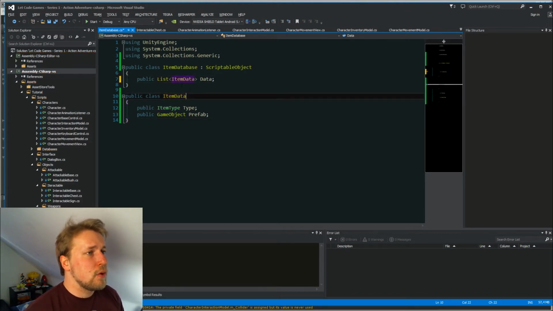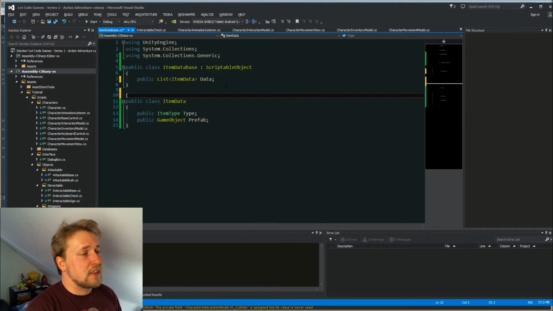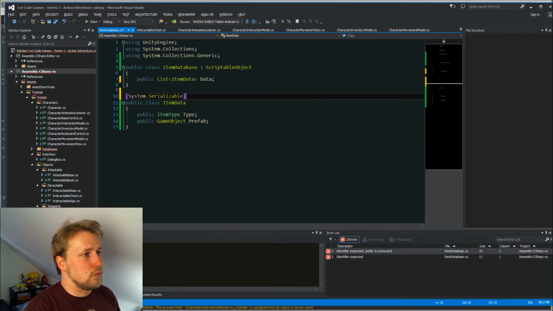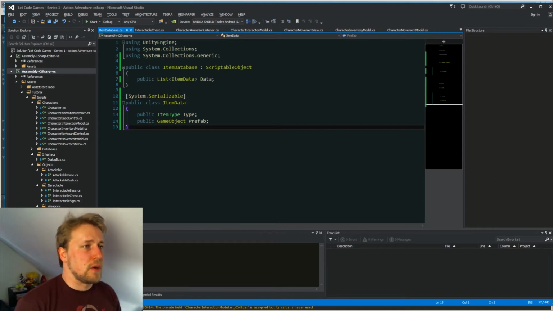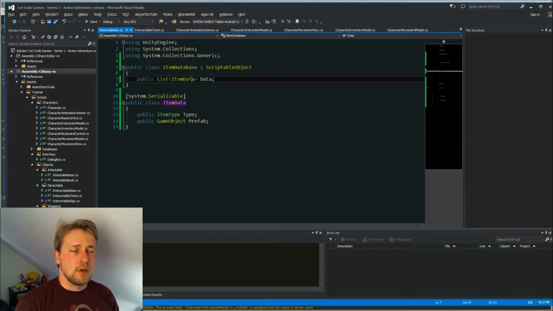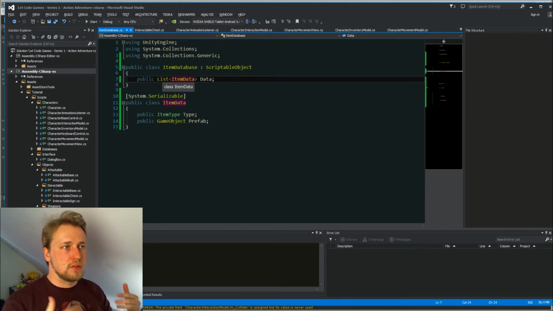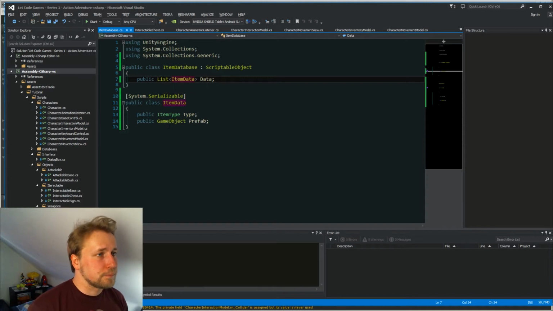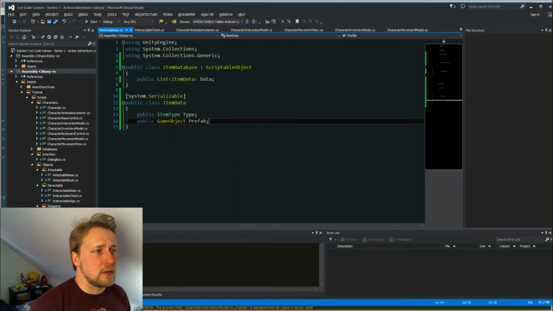But before this works, we actually have to say that the item data can be serialized. So we just add this attribute, System.Serializable. This is actually a C# attribute, but this way Unity knows that this class can be serialized. So if it's in a scriptable object, whenever you change any data in there and then hit save in Unity, the data gets saved as well. In order for this to work, all the public fields inside this class have to be serializable as well.